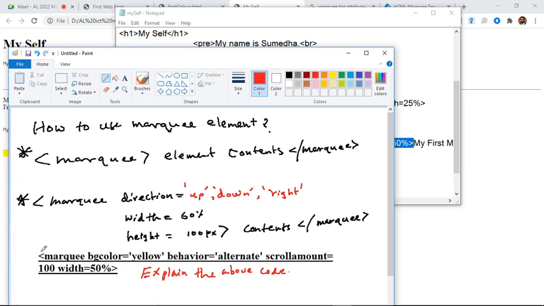So I have given a question now. What is the question? Marquee tag, BG color yellow, behavior alternate, scroll amount 100, width 50%. Explain the above code. So what do you have to do?